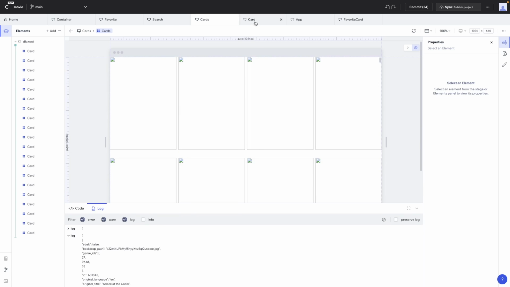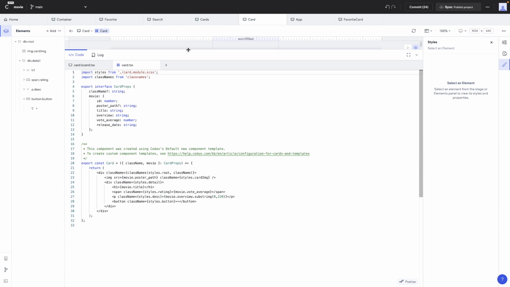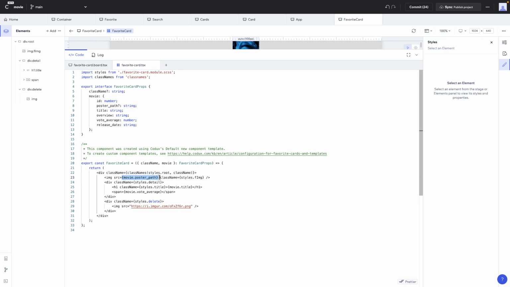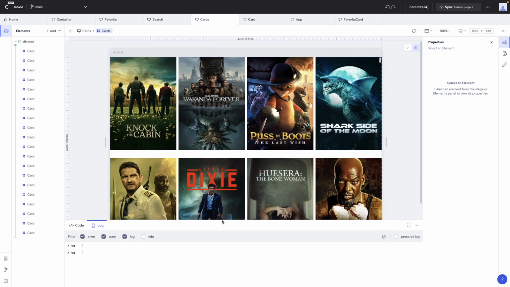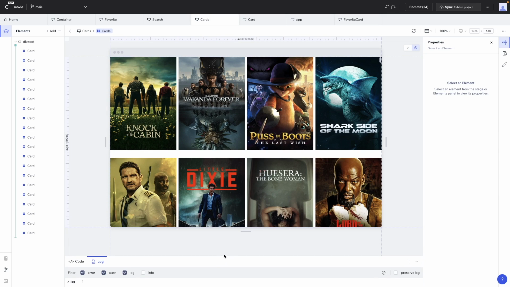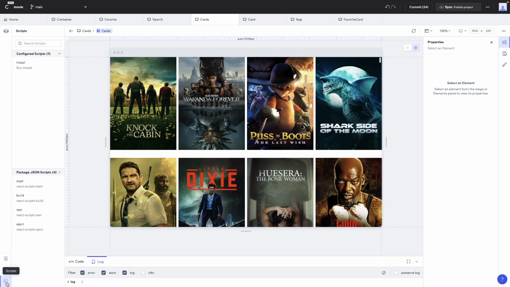I'm going to open up cart. Let's see the code. So I'm going to delete here and I'm going to add my URL and after this path. Let's do the same thing for favorite cart. I will delete here like that. I'm going to shrink here and as you can see, our items are here. Perfect. Let's run our application and see on the browser.